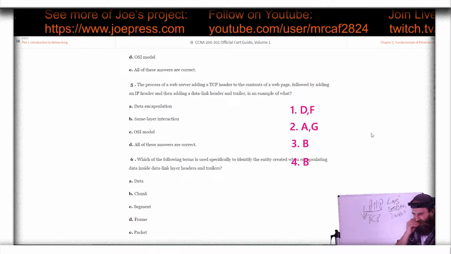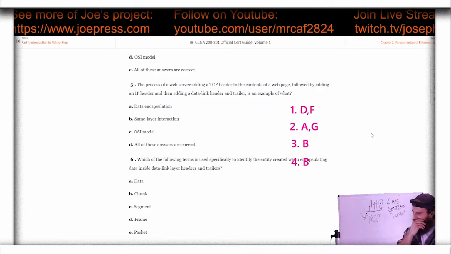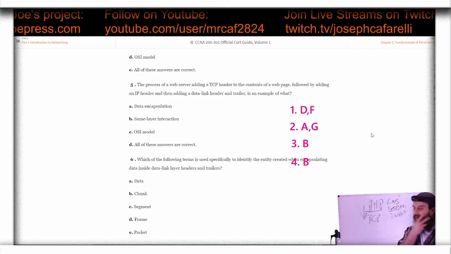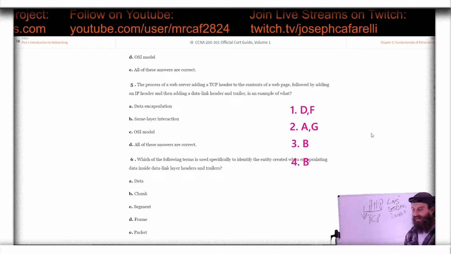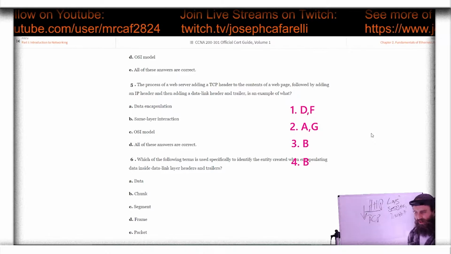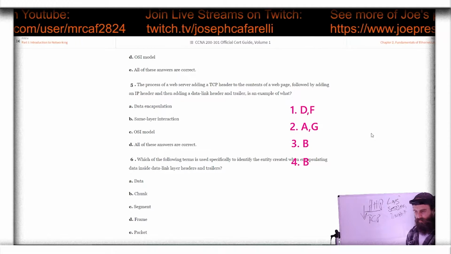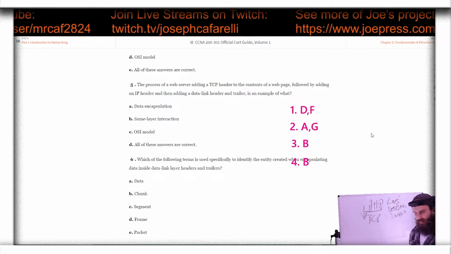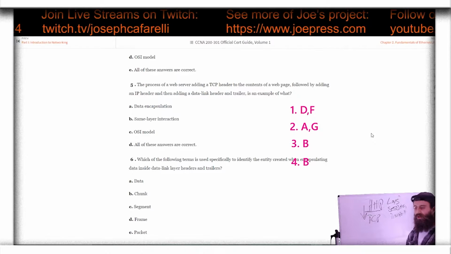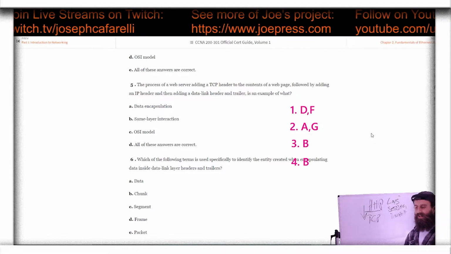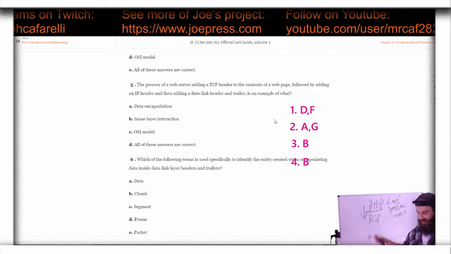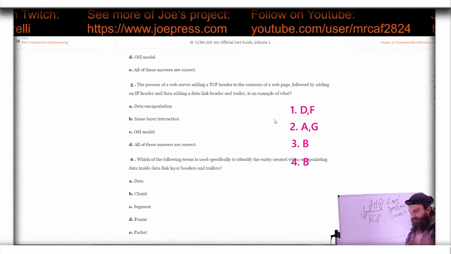All right, so the next one, question 5. The process of a web server adding a TCP header to the contents of a web page, followed by adding an IP header and then adding a data link header and trailer, is an example of what? So it's not same layer interaction. It's not the OSI model, and it's not all the answers above. So the only one we got left is data encapsulation.